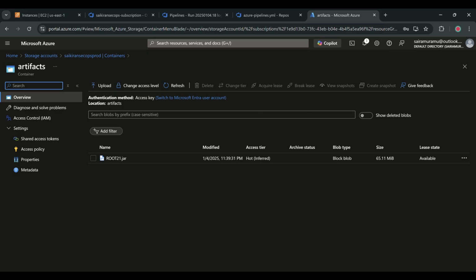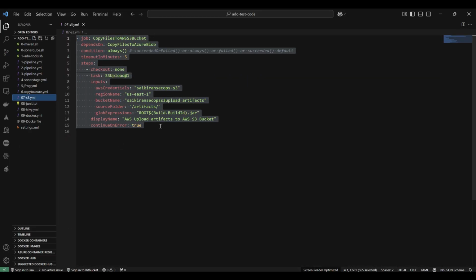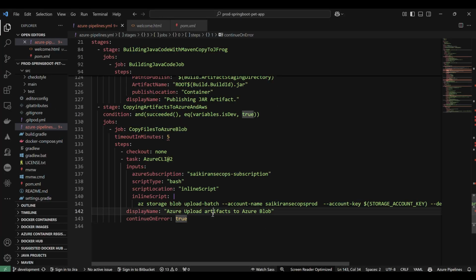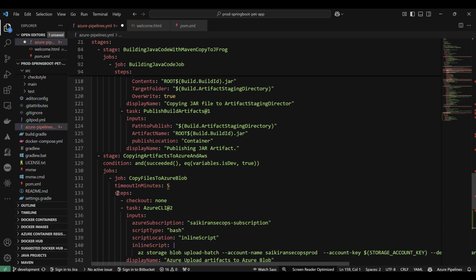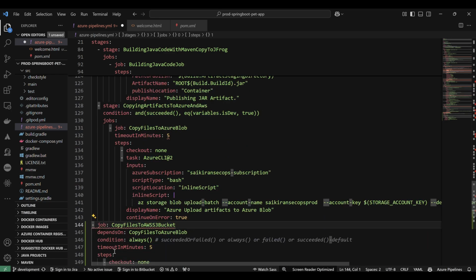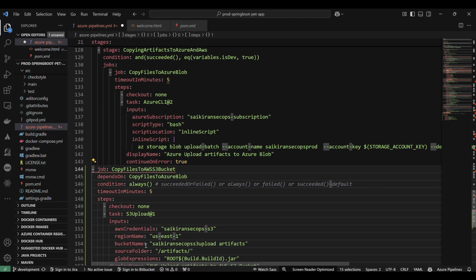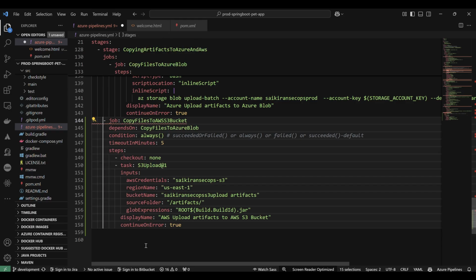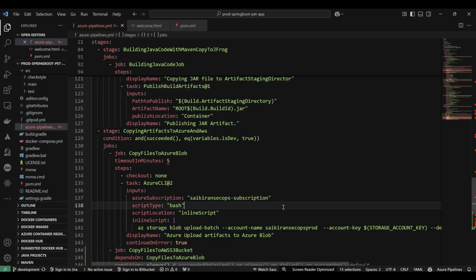Now one more step we need to implement. The other step is we need to copy the same artifact to the S3 bucket. Just copy this S3 bucket step and come back here and then paste it. This is not a stage, okay? This is a job. Under the jobs it should come. See, under this it should come. This is a job, not a stage. Select. So 1, 2. Yep, here it is. Under the jobs, save it.